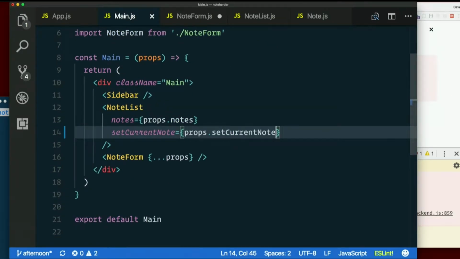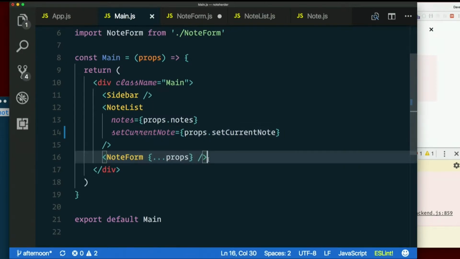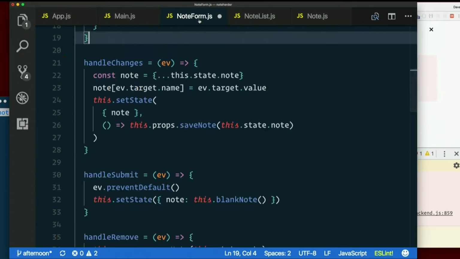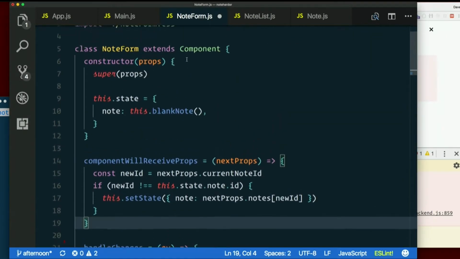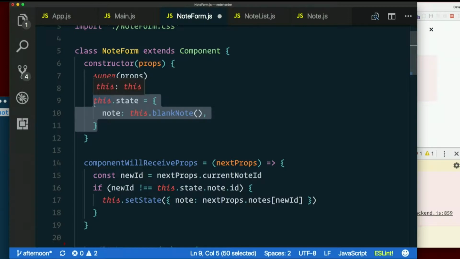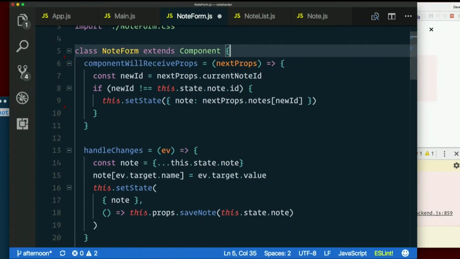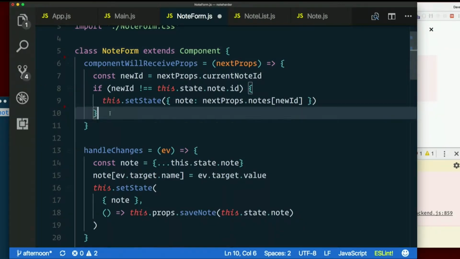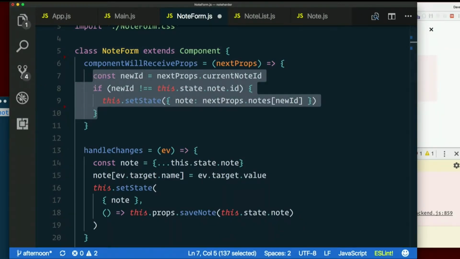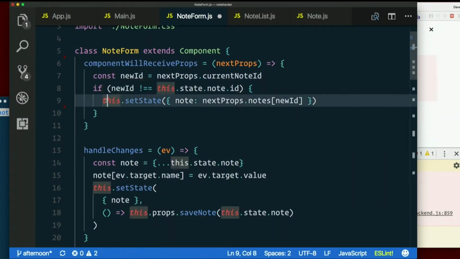Back up to main. We also pass down all the props to NoteForm. And that's kind of what started this whole thing. In NoteForm right now, we have state. And we're not going to do that anymore. So get rid of that constructor. And we won't need to receive props anymore either. I mean, we won't need to watch for changes to the props. We had to do that because we had to make sure that the note in this component's state was updated with what got passed down to the props. But now we're just going to use what got passed down to the props directly, so we don't need to worry about that anymore.